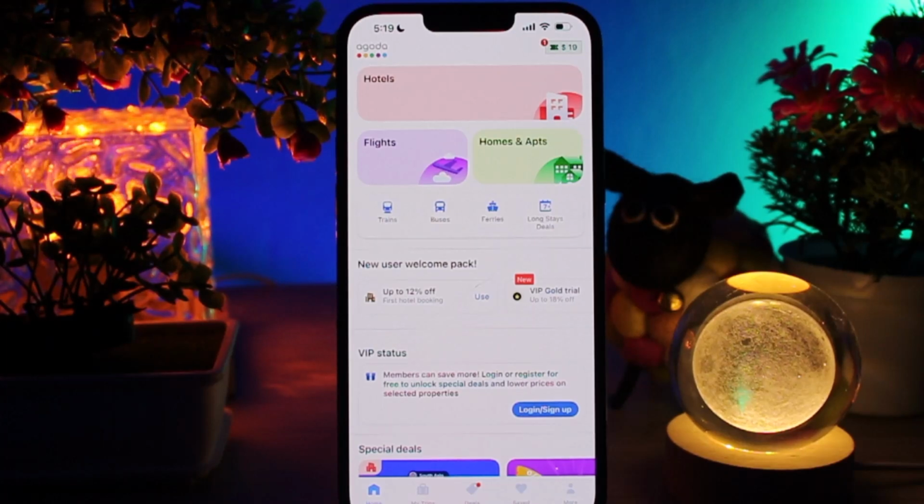Now scroll down and look for the help, customer support, or need help option. Tap on it, and you will see a few options. The easiest one is chat with customer support. Tap the chat option. Explain your issue in simple words and send it. A support agent will reply and guide you step by step.